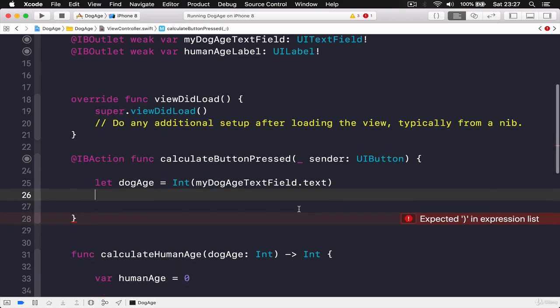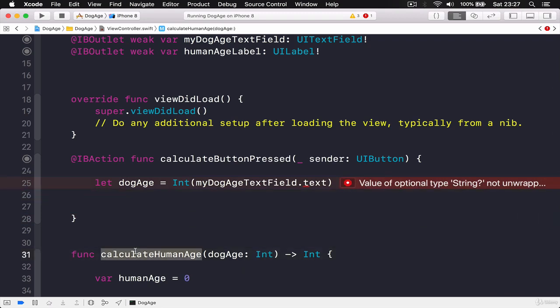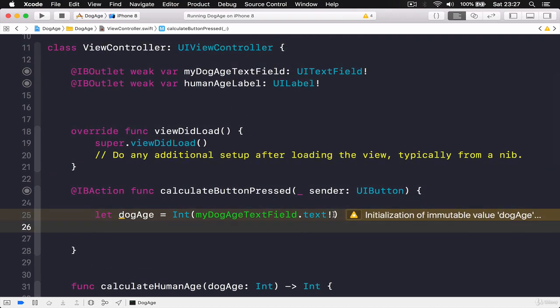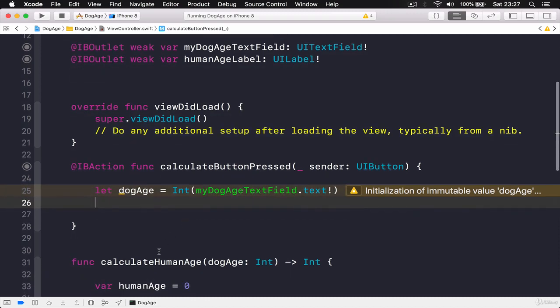Then I want to call my calculate human age function. See, there is a problem here because our string is an optional, while this function needs to receive a proper string value. So we are going to put an exclamation mark here, which is unwrapping our optional value. Basically what we are telling it is that we are sure this is not nil, so you can go ahead and do your work.